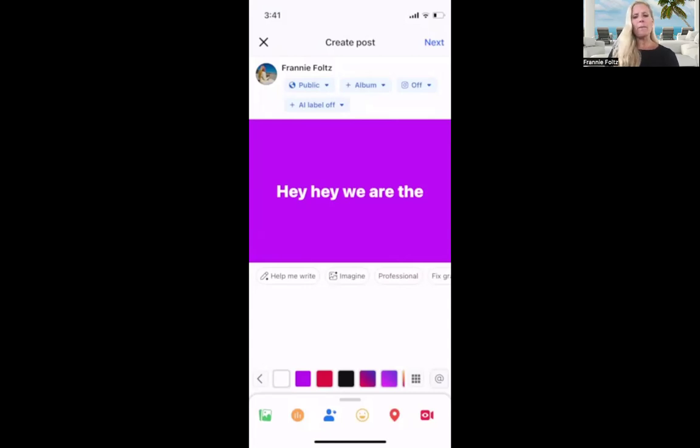And again, even though you might have an Android or you might have an iPhone, it might be a little bit different, but for the most part, the platform is the same.